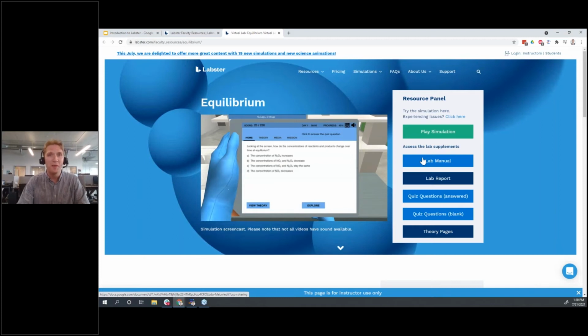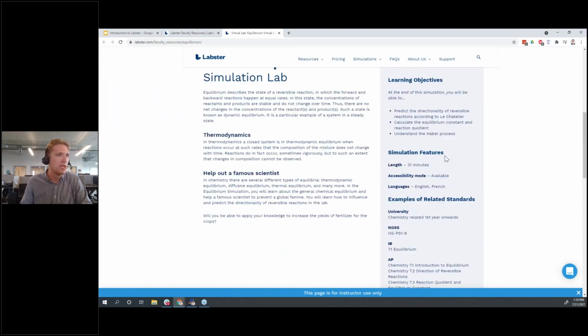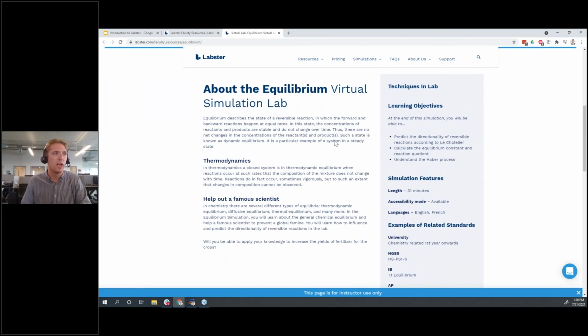figure that out. But at the end of the day, we want to turn over all the tools we have and let you be the instructor and the educator that you know how to be. If I scroll down, I'll be able to get a quick understanding of what's being covered in the lab, what the learning objectives are, and is this the appropriate rigor for my course?